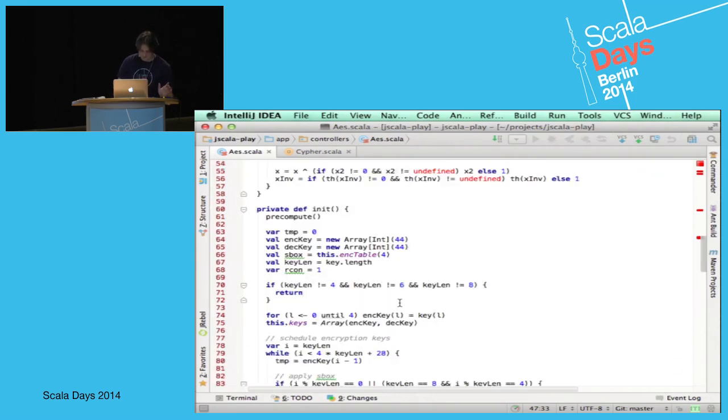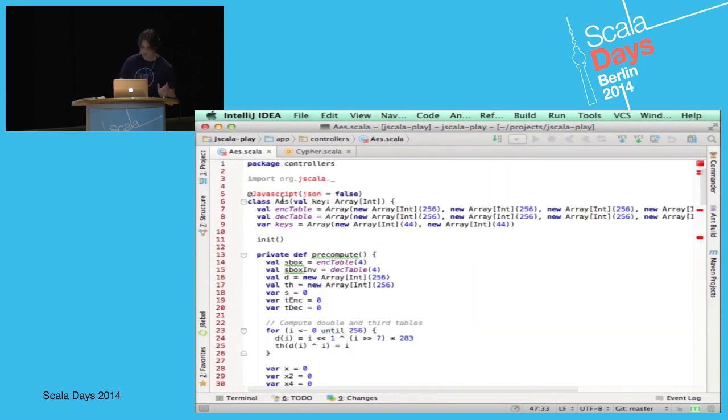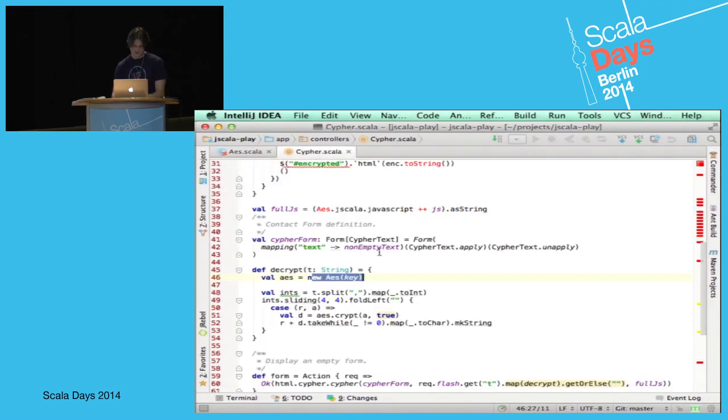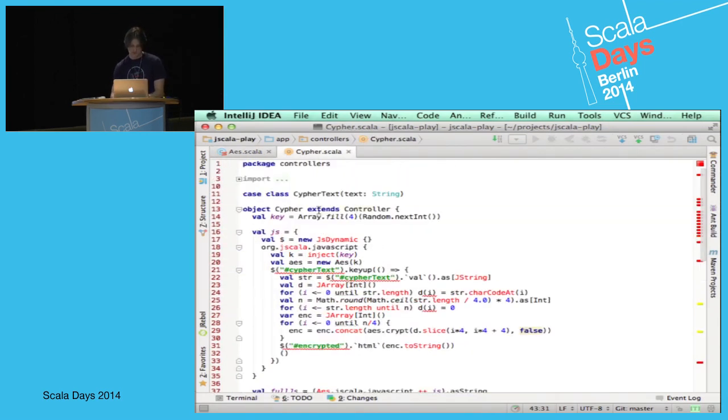Implemented in Scala, in a Scala class annotated with a JavaScript macro annotation. That's why I can reuse this code for the JavaScript interpreter and for Scala. So I write this controller. I used the Play framework to show you the example.